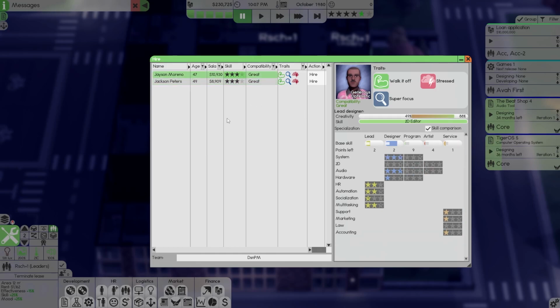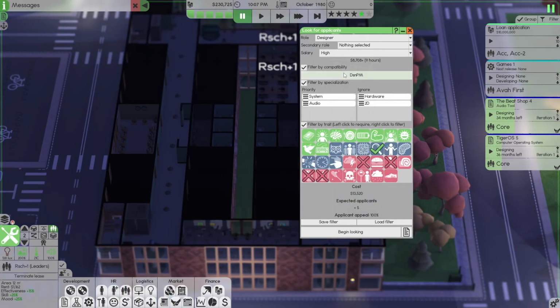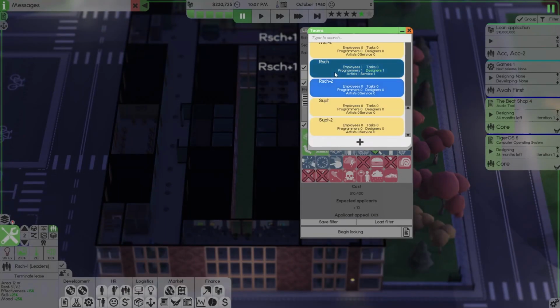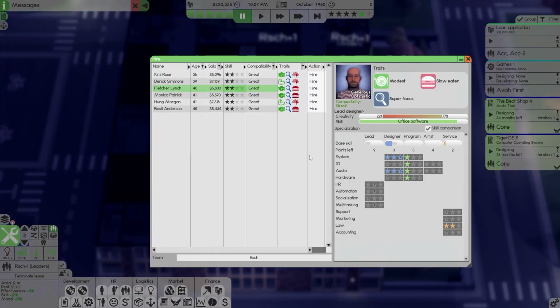Office. I'm not going to take him right now, but I may come back and get him later. So that's my first researcher for research. Hire them. And we're going to go here and go medium salary. Everything else is the same, except for we have somebody for compatibility's sake.